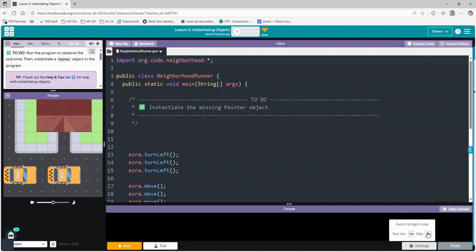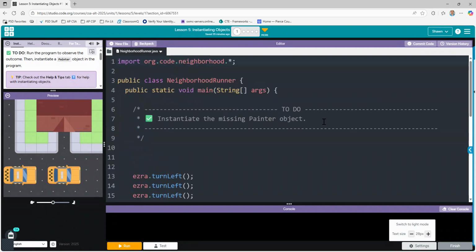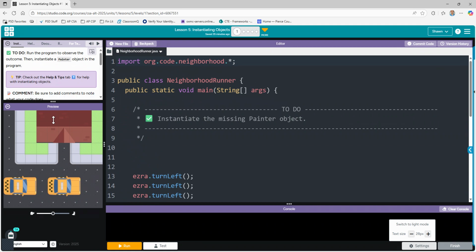Now, for better or for worse, what code.org will do is they'll kind of throw everything at you at once, which is great because a lot of the stuff's pre-built, but also I want to make sure that we pay attention to some important concepts here that we need to learn.